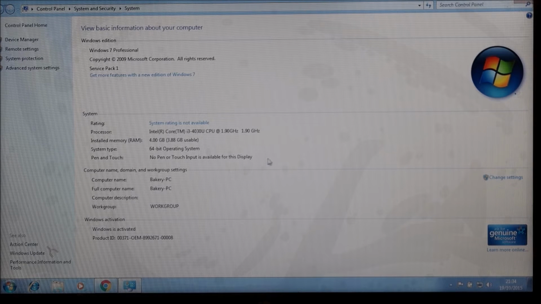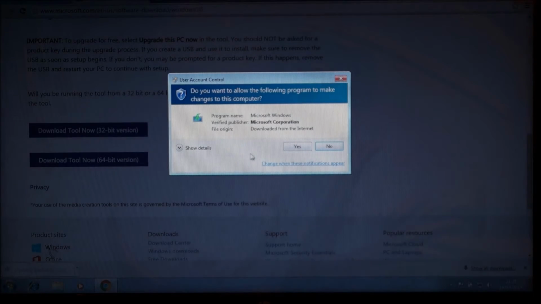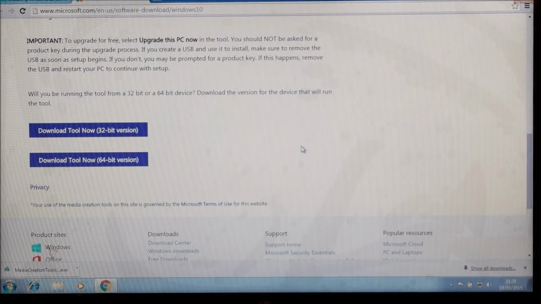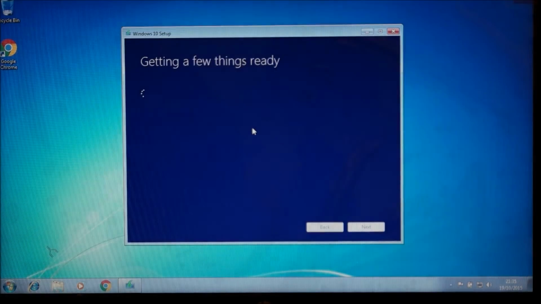Make sure that your Windows is activated as well. I'm going to close the app, and then I will just click on download the tool now, 64-bit version. It finished downloading, so let's open it up. We can close the browser window, we don't need it anymore.